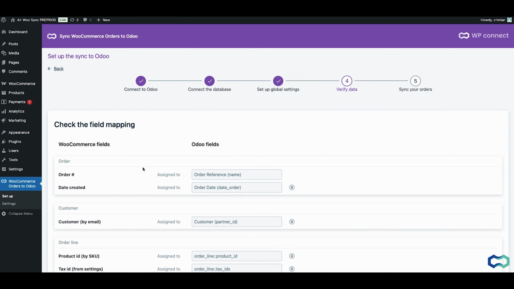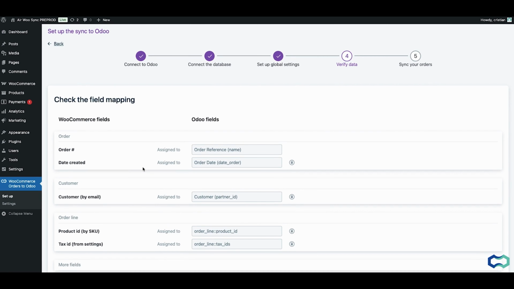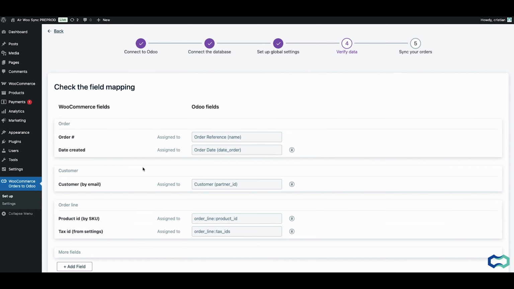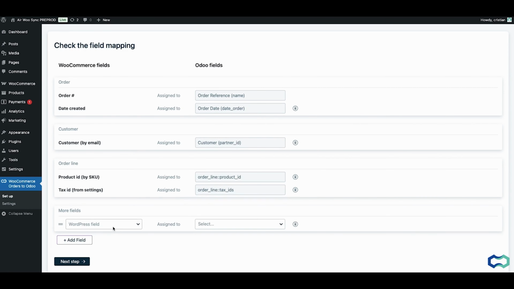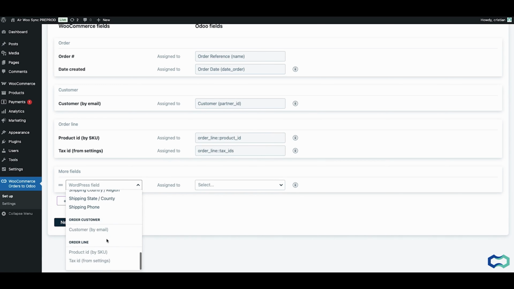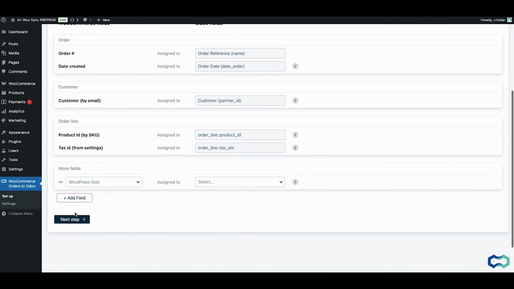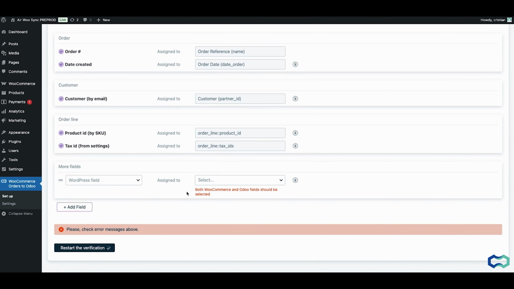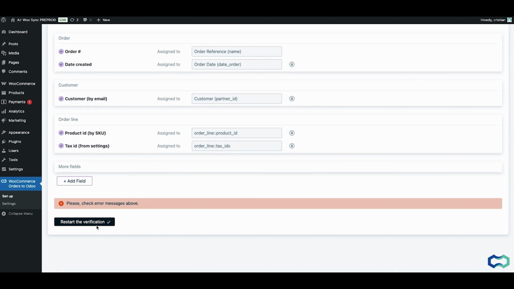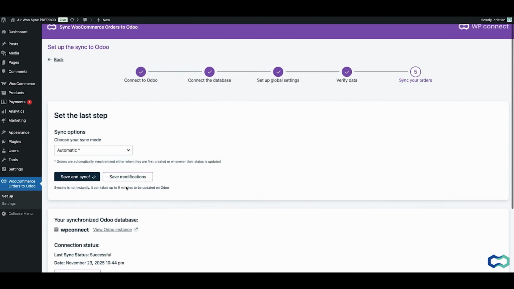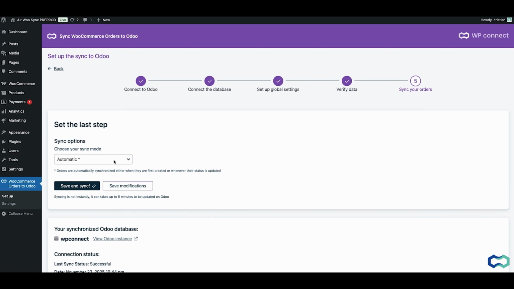In the next step, we have the mapping process. Here we can add as many fields as we want. As you can see, you can add many more, but the basic ones will just be the number, the order, the date, the user's email, the product, and the taxes. Done. And ultimately, we have the synchronization mode.